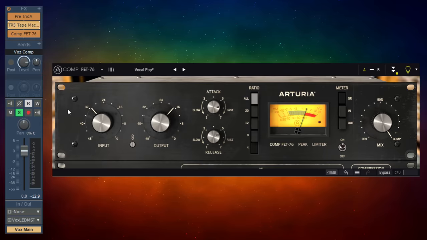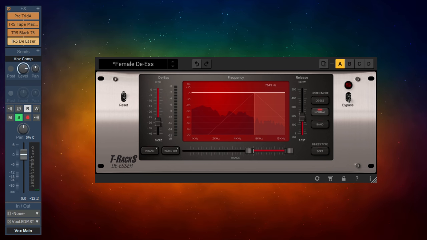You don't have to. So the next thing I like to add is a de-esser, and I prefer to use this T-Rex de-esser from IK Multimedia. Love the controls, love the way it works, but you can use any de-esser more or less. They all do a similar job. Now, the part that we're working on here has a couple of S sounds in it, which really poke out, and we want to control them.